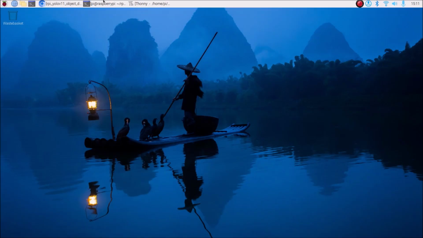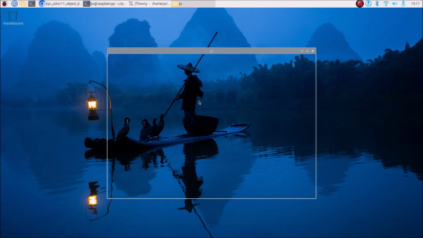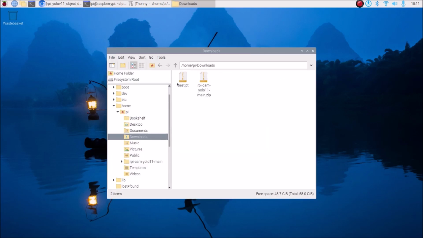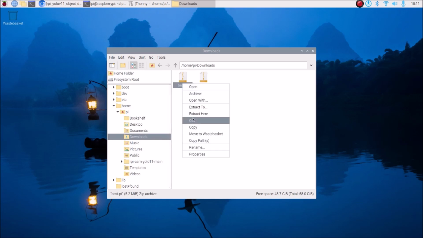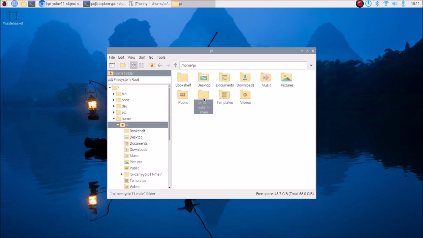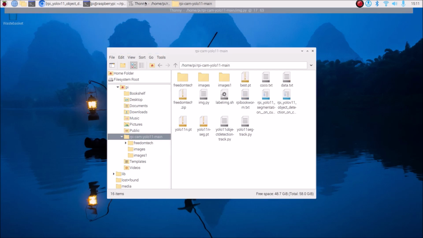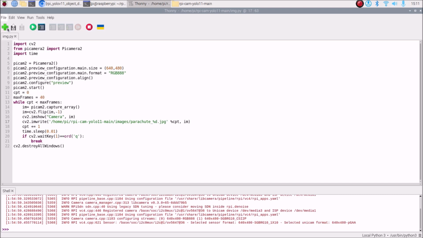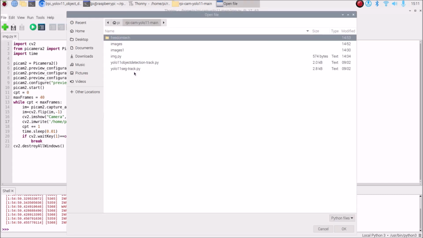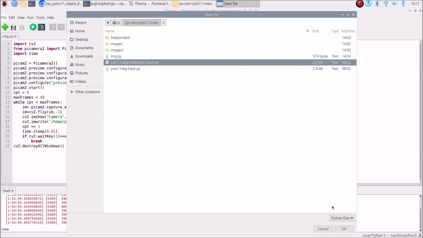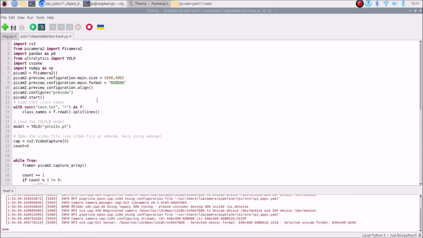So minimize all these things. Open file manager, downloads, base.pt model. Right click, cut, home, our repository, and just paste the model here. Done. Now let's open our file. Go to the file, click on open, and go to the home, repository, and yolo11 object detection and track.py. Click on OK, and here we will mention our model name, which is base.pt.